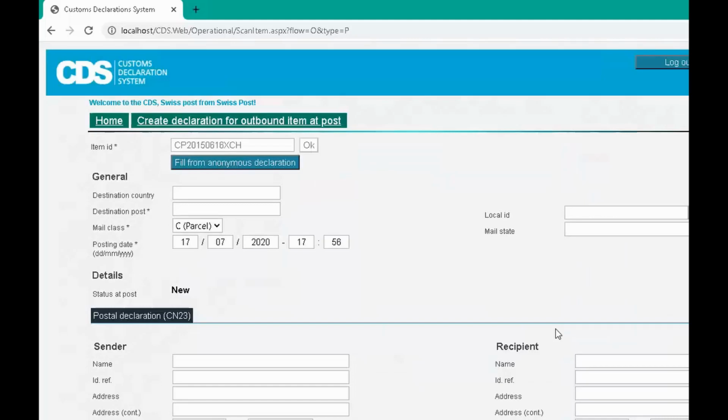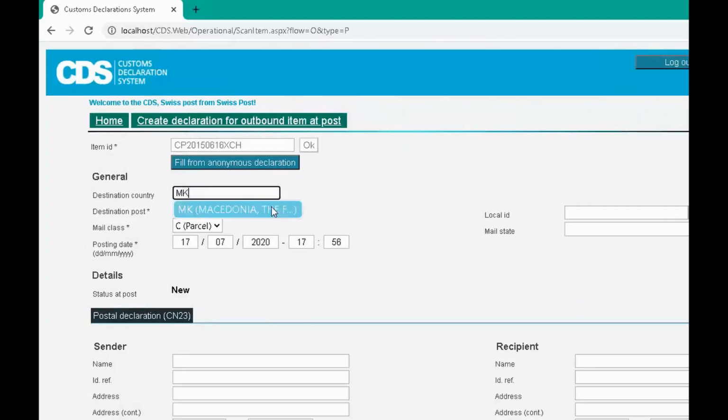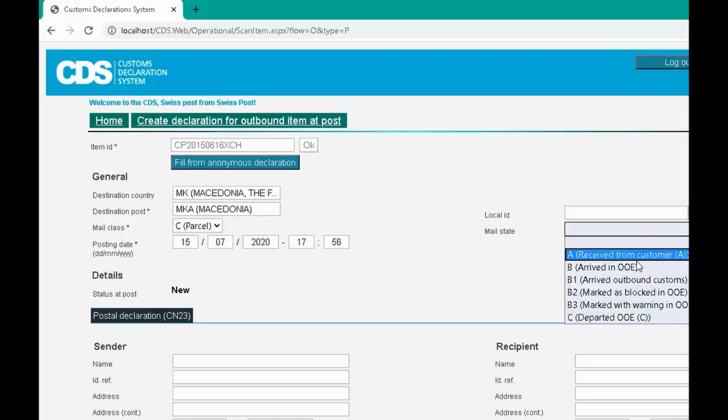In this example, we will fill in the declaration fields manually. We start with the general information: the destination country, the postal operator, and the class of the mail item. You will note that the mail class is pre-filled for you based on the service indicator, which is the first two letters of the S10 identifier. We'll also enter the posting date, a local ID if we have one, and the mail state.